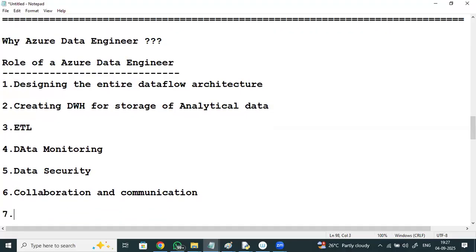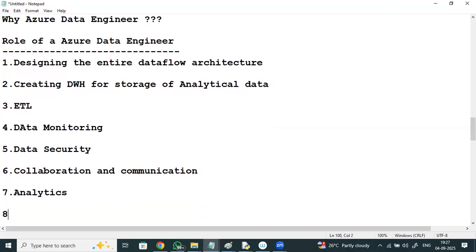They need to have some analytics. Data engineers analyze the data and transform it into a structured and useful format. They need to have strong analytical skills to perform this kind of analysis. Automation: certain things need to be automated, such as the data extraction process.